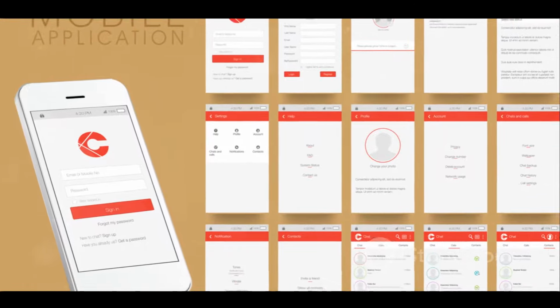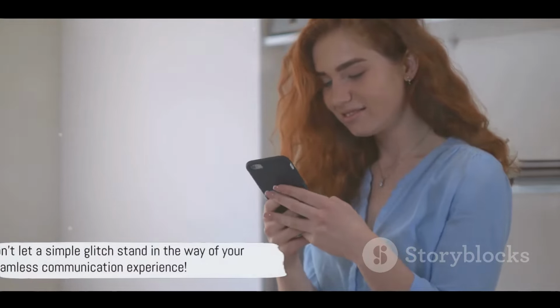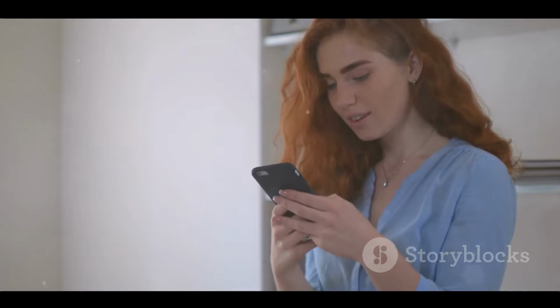So the next time your Chatiw app throws a tantrum, you'll know just how to soothe it. Don't let a simple glitch stand in the way of your seamless communication experience.